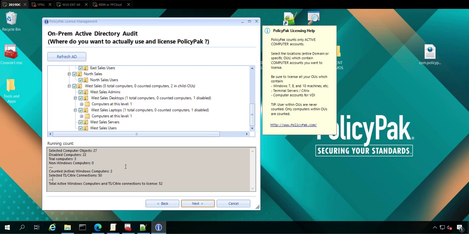In order for this tool to get the most accurate count, you have to be running it from a machine that can see that information. You'll get prompted if that's not the case. Then last but not least, we give you a total count here. We call this your running count. Hey, look at that. You've got 52 computers across your entire domain.